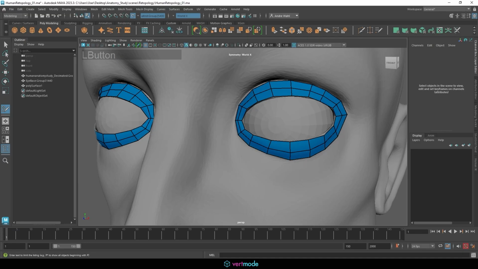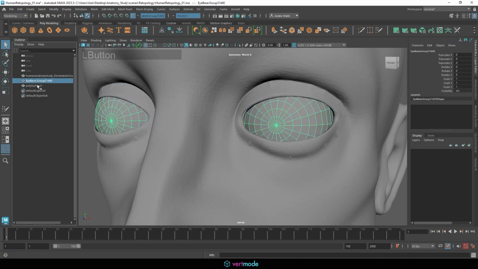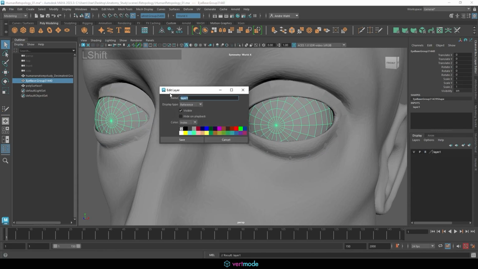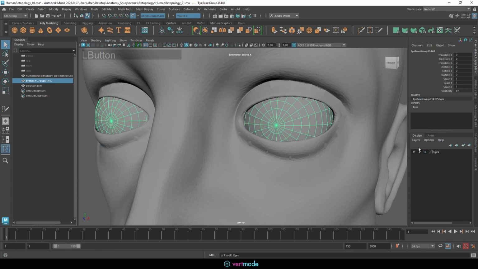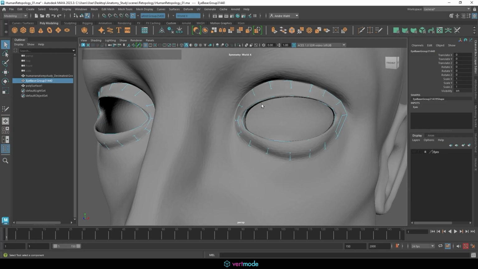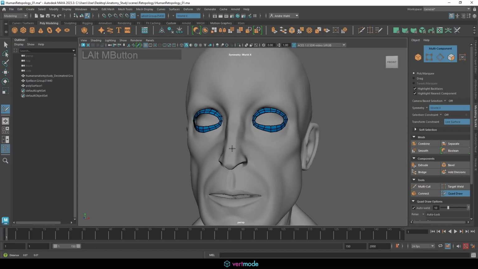Now, we might want to set up some layers to help us manage things here. So I'm going to take my eye base mesh here and just attach it to a layer and set that to a reference and just name this eyes. That way I can toggle this on and off so we can see these. And just go into object mode here and continue our quad draw. But that's going to get this set up.